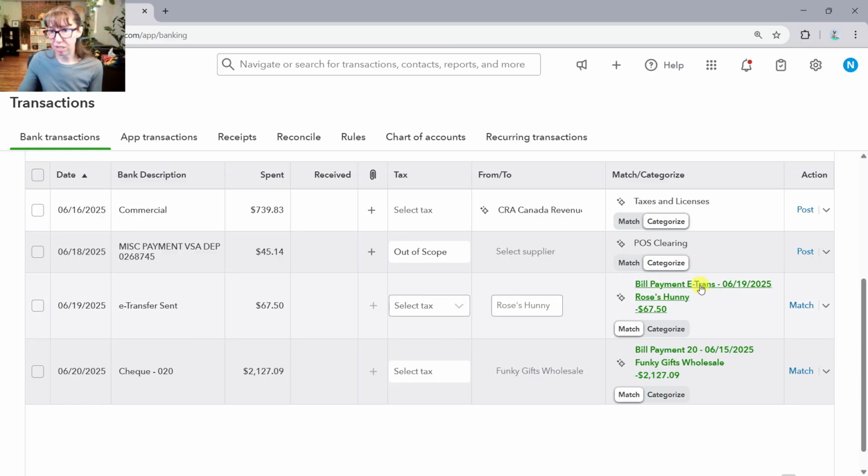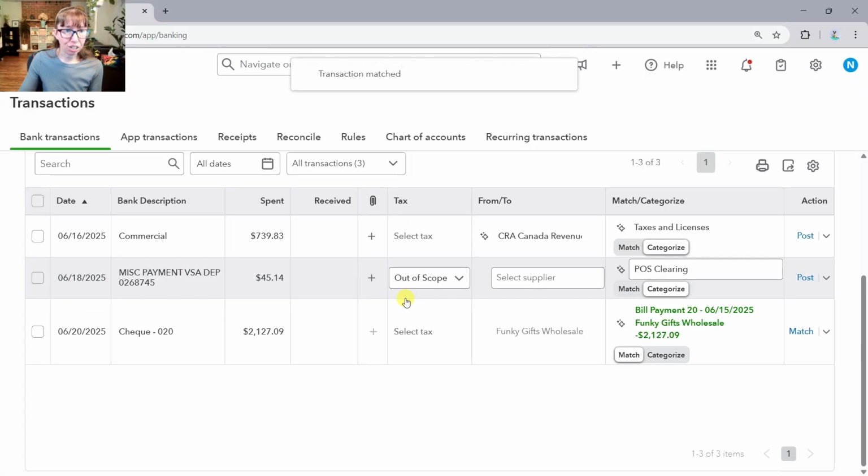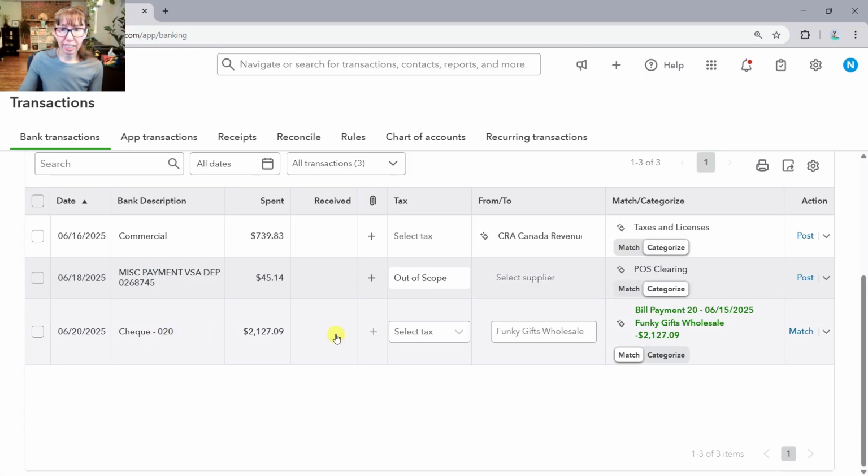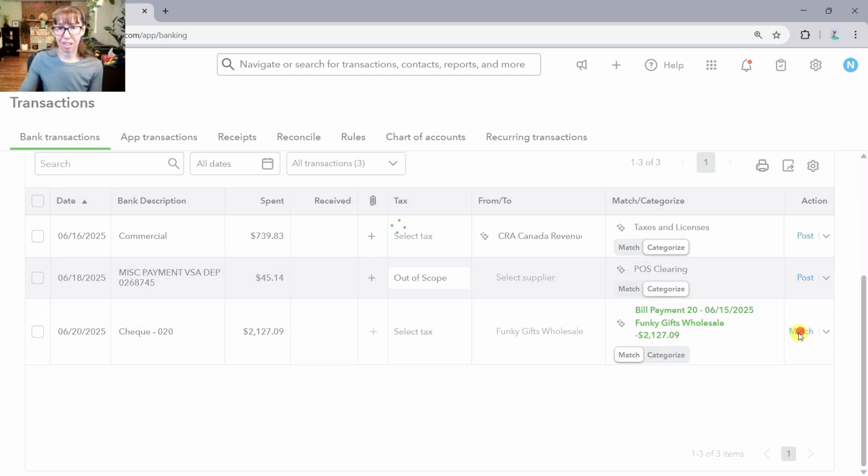So that's why the e-transfer here helps. Hit match. And here's check 20, and we called it bill payment 20. Now, it cleared the bank June 20th. We wrote the check June 15th. That makes sense. It took a few days to clear, no problem. So we're going to go ahead and hit match.